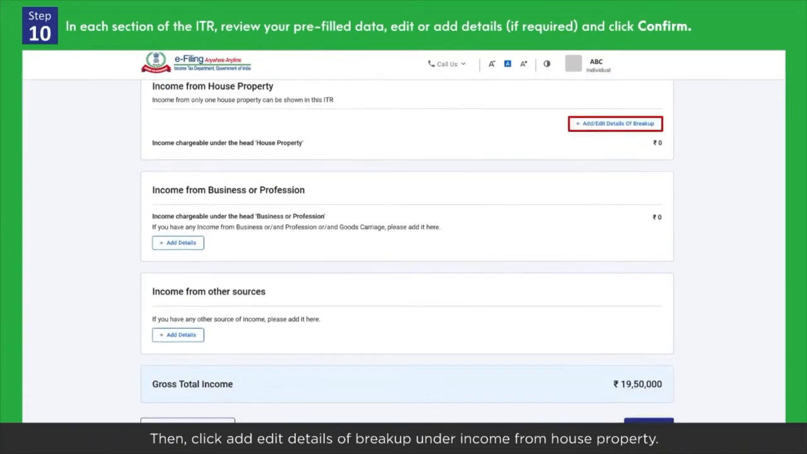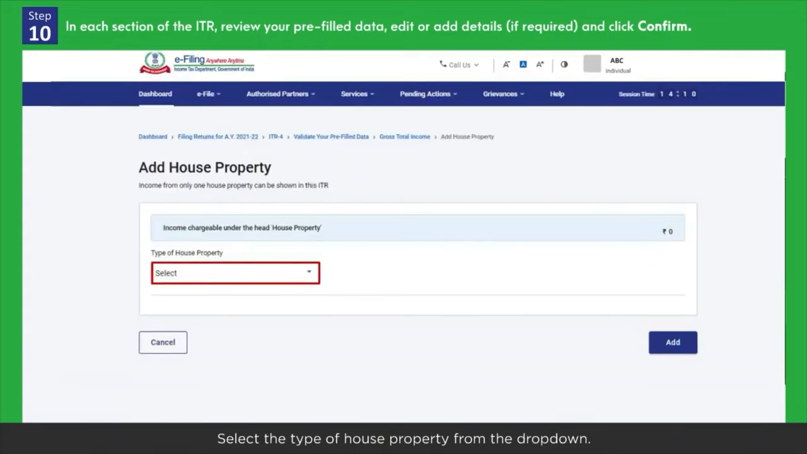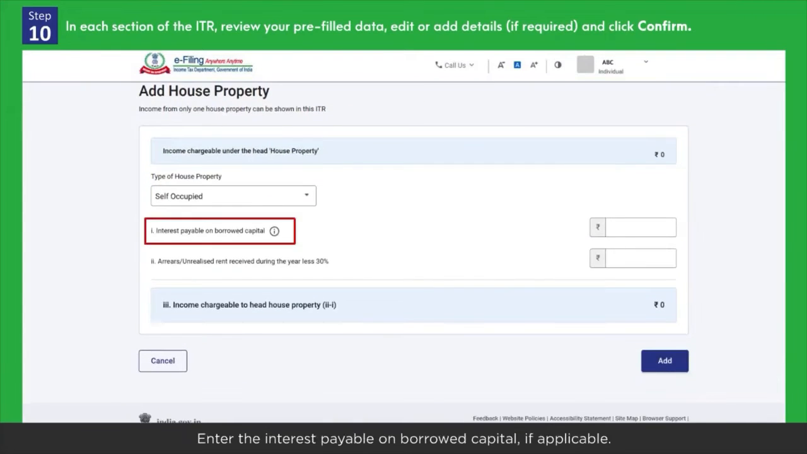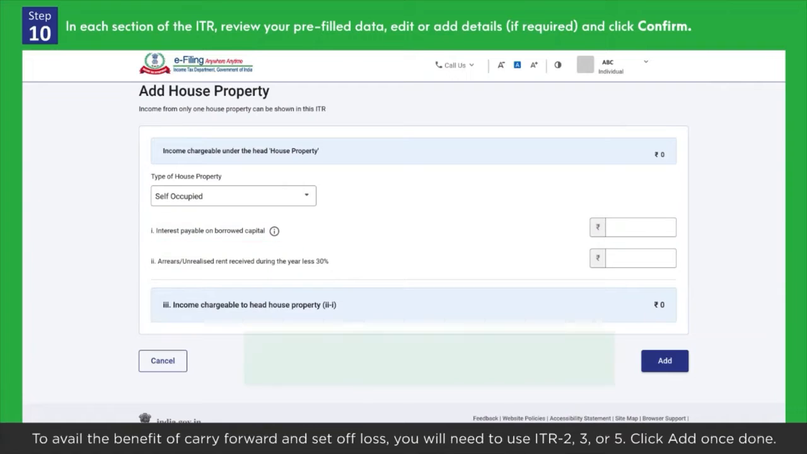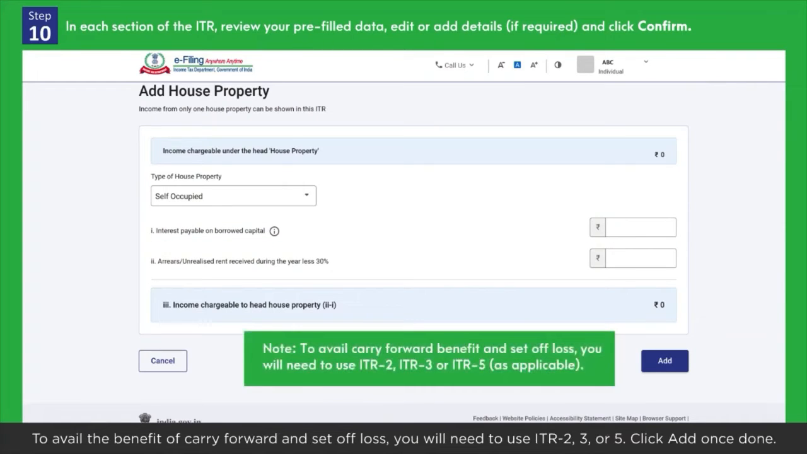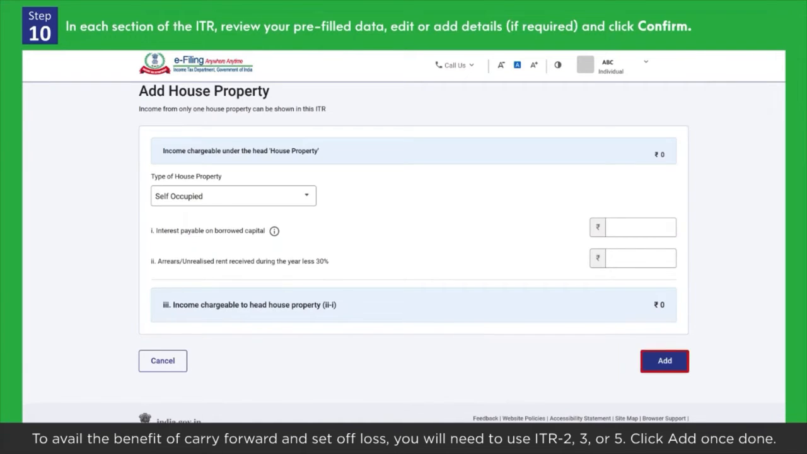Then, click Add/Edit details of breakup under income from house property. Select the type of house property from the drop-down. Enter the interest payable on borrowed capital, if applicable. To avail the benefit of carry forward and set-off of loss, you will need to use ITR 2, 3, or 5. Click Add once done.